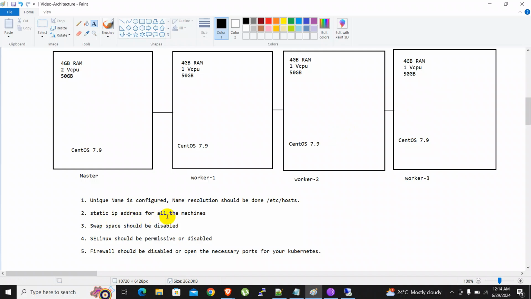A static IP address should be configured on all the machines. Technically, this is the recommended method if you are using bare metal Kubernetes. Bare metal means within your data center, if you are creating the Kubernetes cluster with the help of a virtualization environment or bare metal servers, it is a very good idea to configure static IPs. 99%, this is a good practice which people use if they are using bare metal servers.